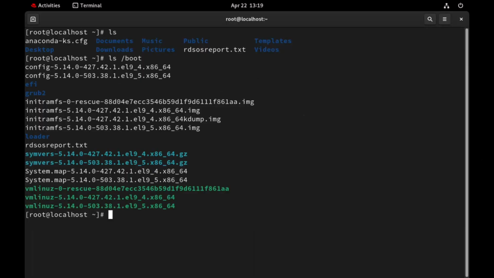So this is how you can collect rdsosreport.txt and extract it for further analysis.